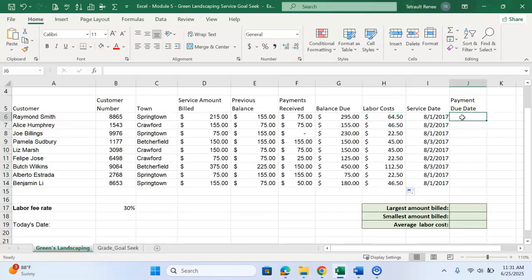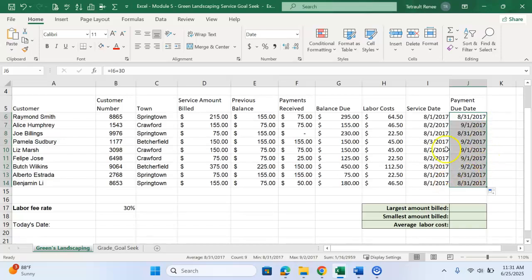The service payment date is going to be 30 days from the service date. So the formula is equals, I'm just going to press the left arrow, or you can click I6, plus 30. So it'll add 30 days to that. Check mark. So it should be 30 days, August 31st. And then go ahead and use your fill handle. So based on the service date, it'll add 30 days.